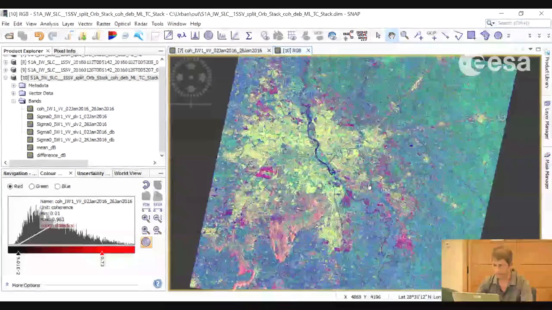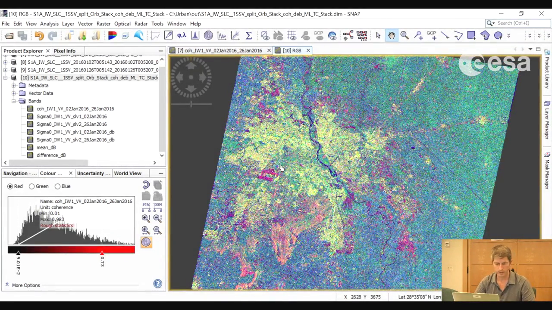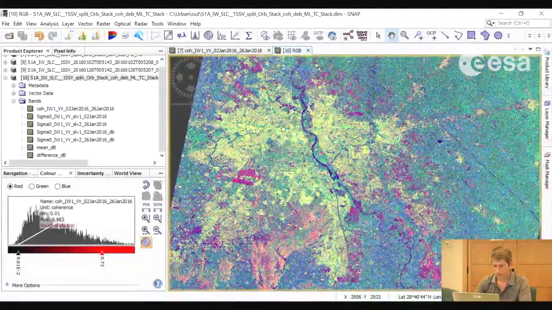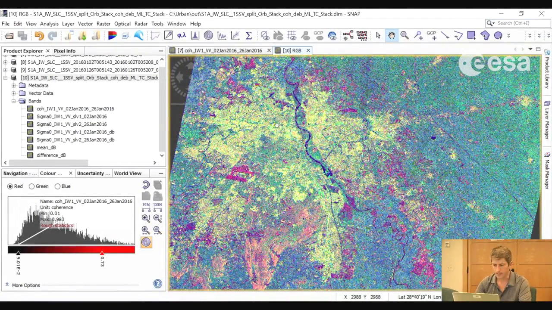Now how do we interpret this image? The areas which are in red have low backscatter and high coherence. So these could correspond to agriculture or bare soil areas. The areas which are in yellow, on the other hand, have high backscatter and high coherence. So these areas could correspond to built-up areas. What we will now do is try and mask out these built-up areas by creating a new mask layer.